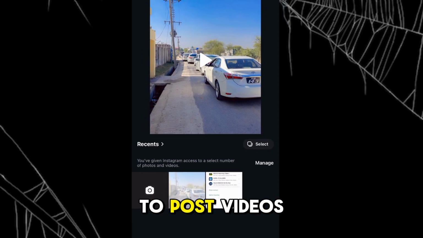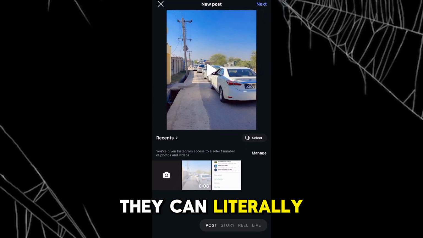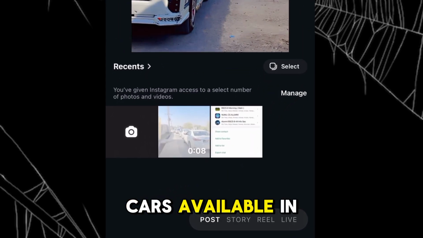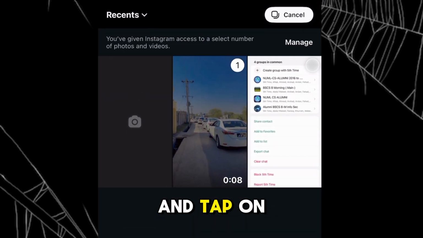and you can choose any niche to post videos. You just need to have some videos in your gallery. They can literally belong to any niche. For example, this is a video of some cars available in my gallery. I just have to go to the reel section, select that video and tap on this next button.